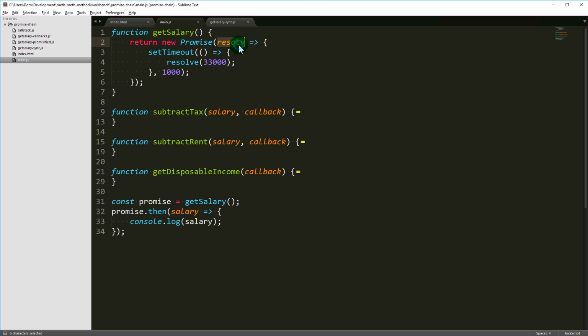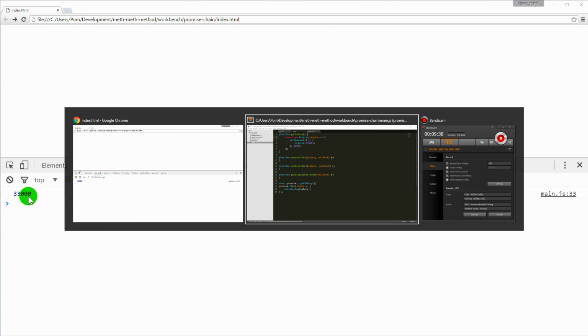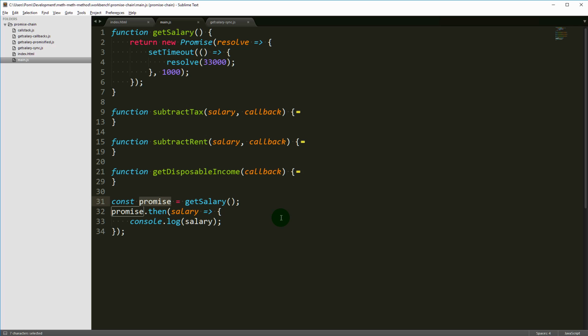No. Did I spell something wrong? Yeah, I'm missing an E here. There we go. Okay, since we can chain functions in JavaScript on the return value, this thing can go away.